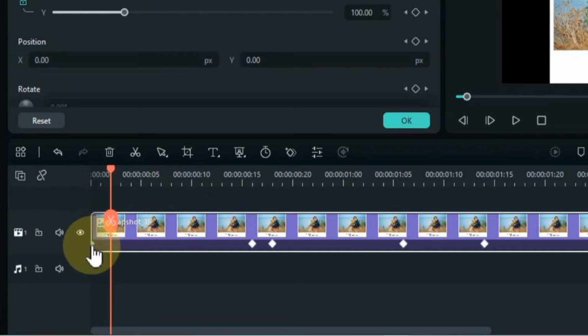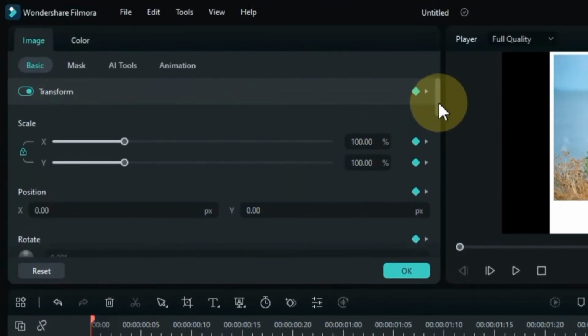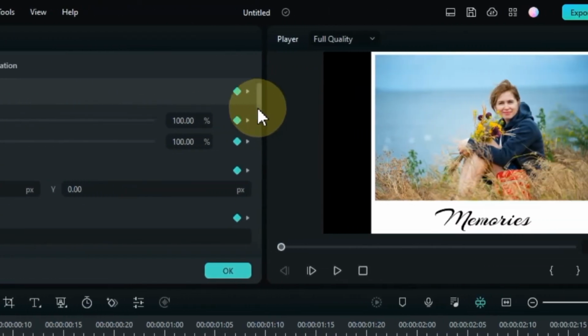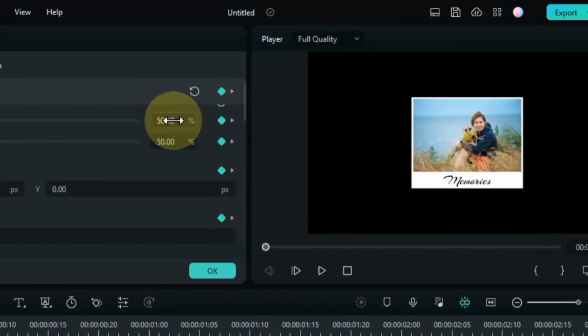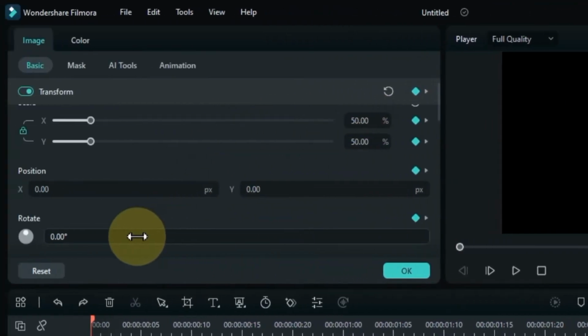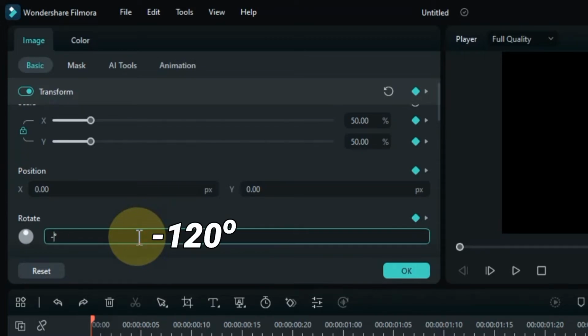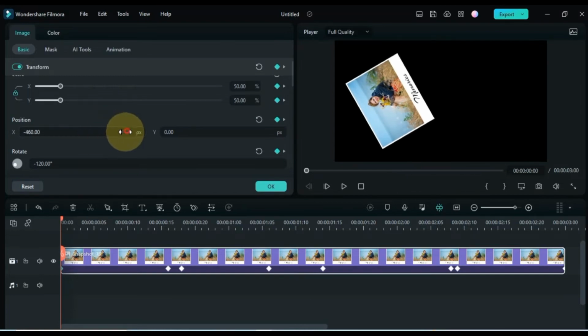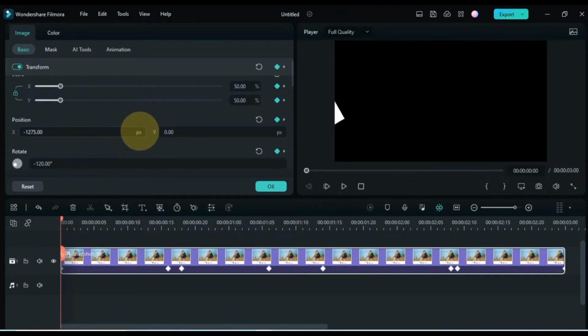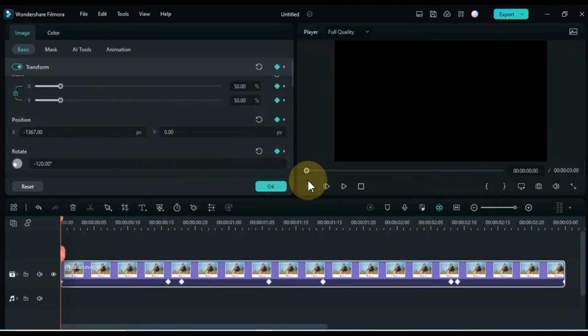First I select the first keyframe by clicking on it, and change the values of this keyframe. In this keyframe I set the scale to 50. And I set the rotation to -120 degrees. And I move the position of the same photo to the left side with the help of position X and out of the screen. So from the first keyframe to the second it will create an animation something like this.